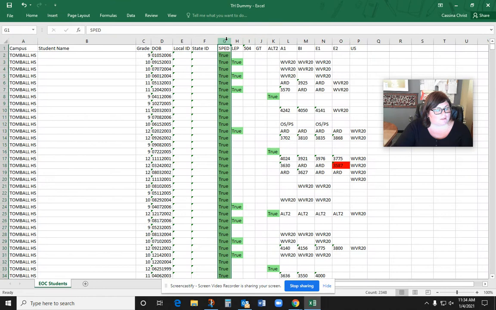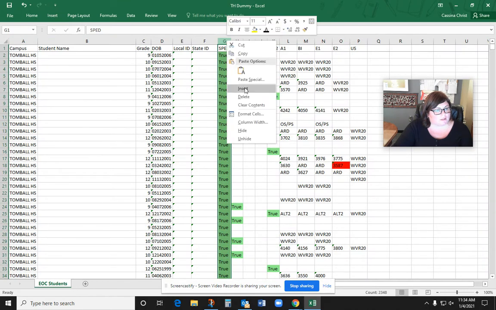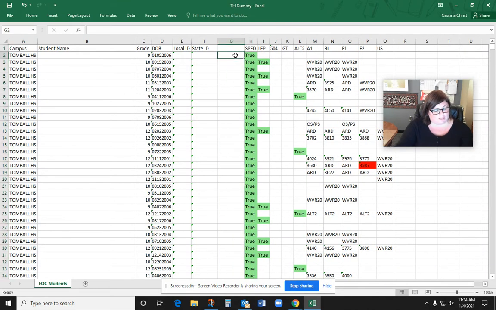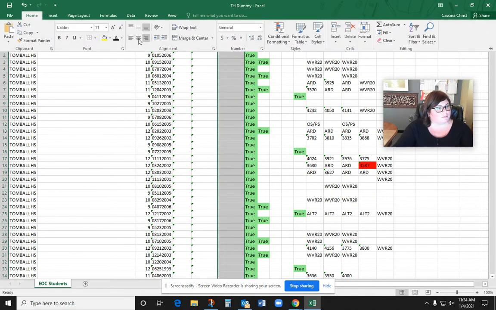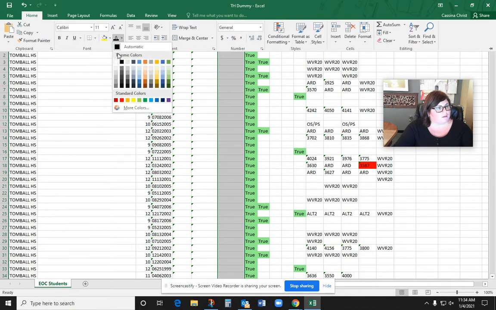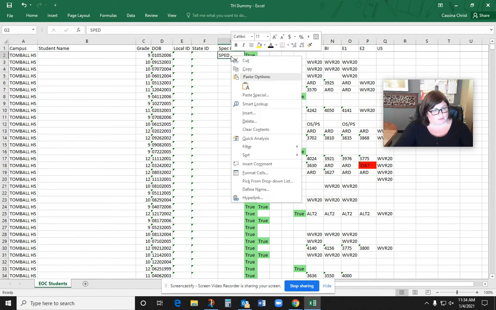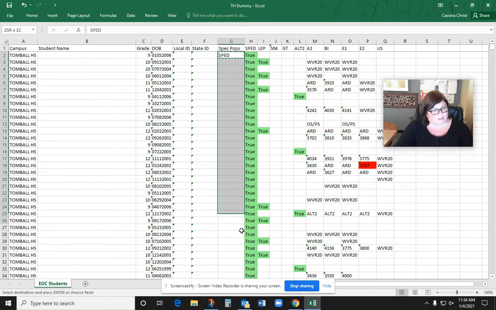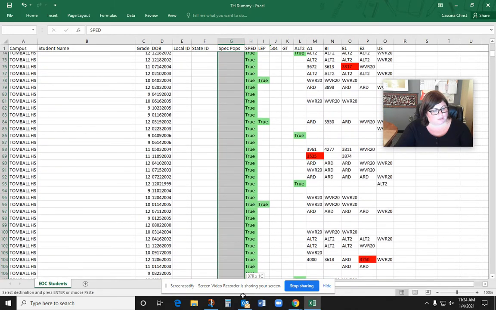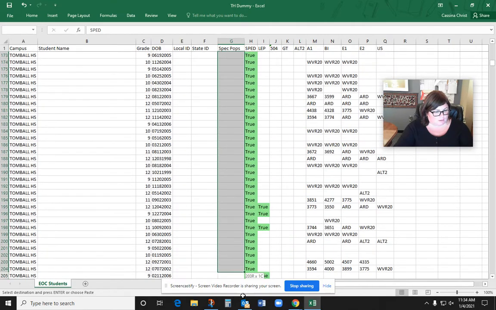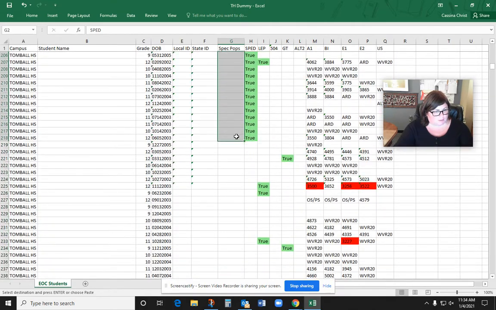So I'm going to add a column, left click, and then right click and click insert. And I'm going to name all of these SPED. Oh, I need to get my colors back here. I'm going to just put SPED here. And this will be Special Pops. And I know I can drag it down, copy it, and drag it down to where it's true at the end here.